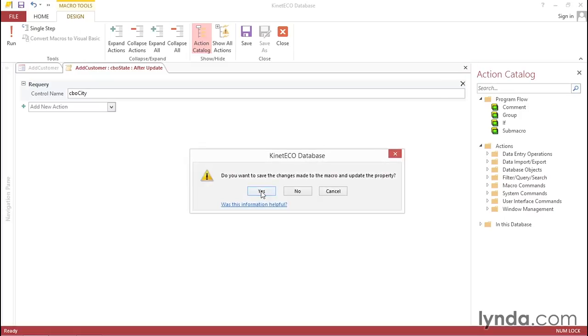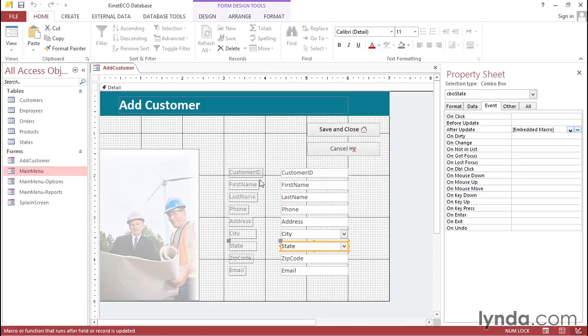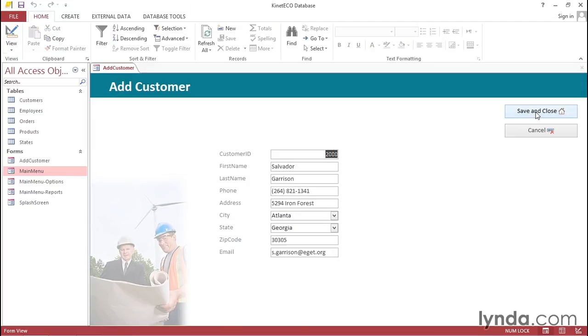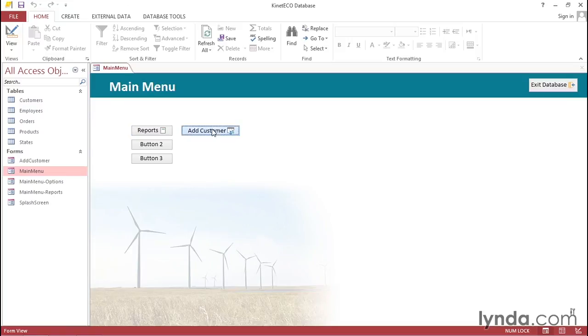It's going to ask us to save changes. I'll say yes. And now let's go ahead and check it out. Let's go ahead and save. We'll switch into form view. Over here on the right, I'll save and close, and then we'll reopen it one more time.